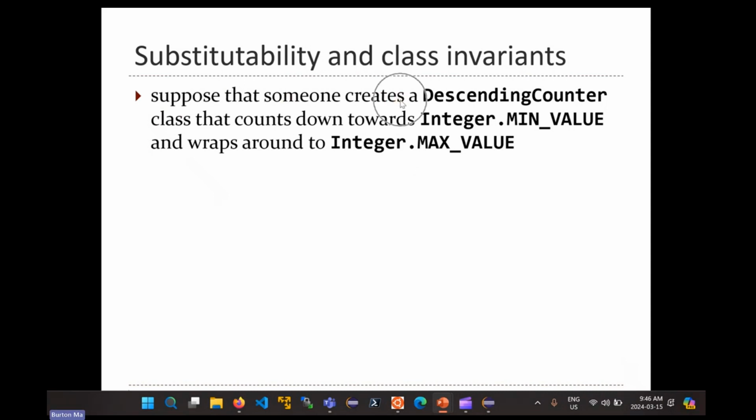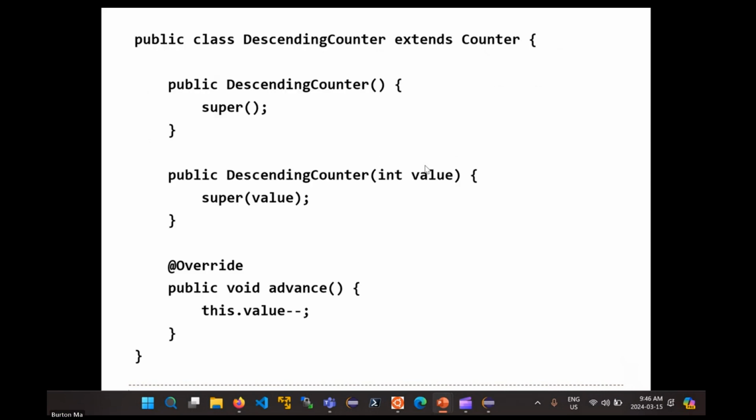Okay, so someone comes along and they say, look, all of these counters are counting up. I don't want them to count up. I want them to count down instead. Furthermore, I want them to count down towards negative max value. In other words, they want a counter whose value can be negative. That breaks the class invariant of counter. So this is all going to blow up in their face. They're going to count down to integer min value, the most negative integer value. When it hits that value, it's going to wrap around back up to integer max value.